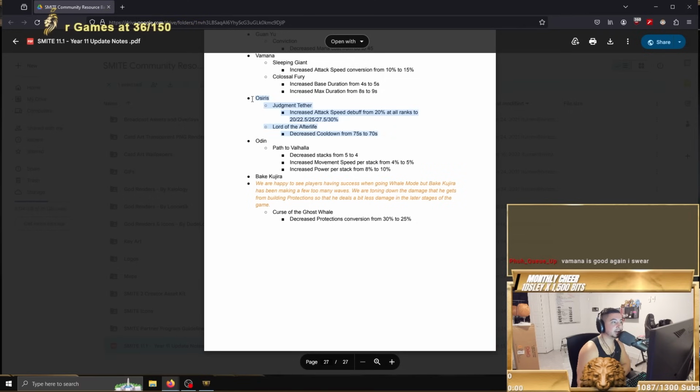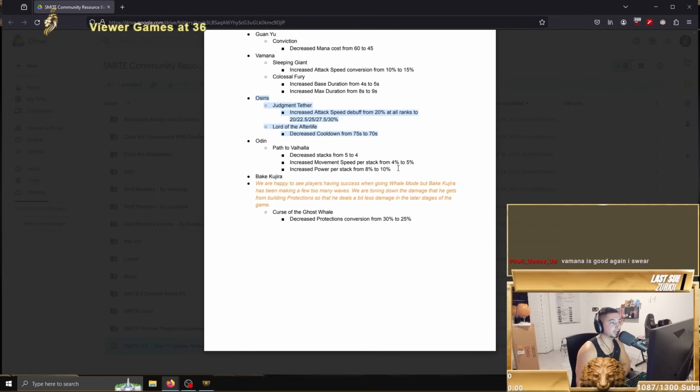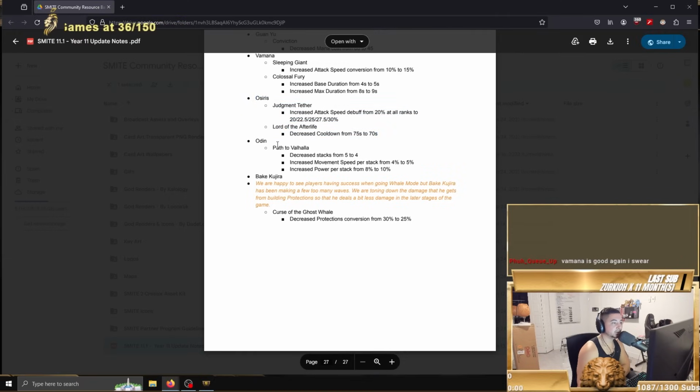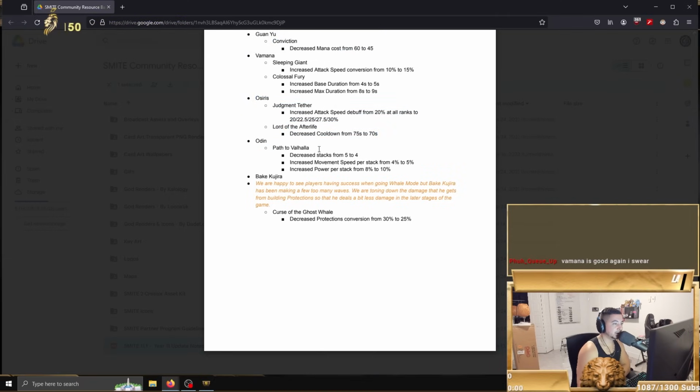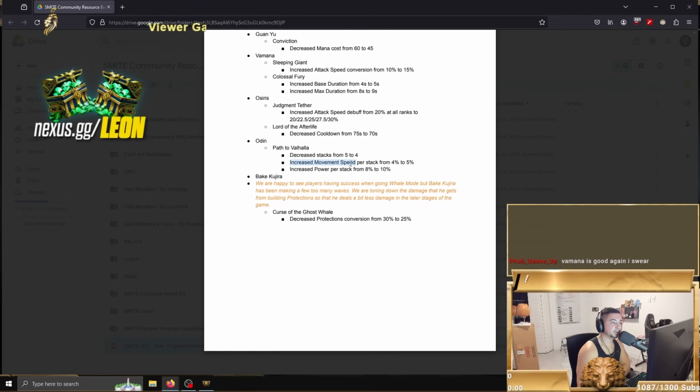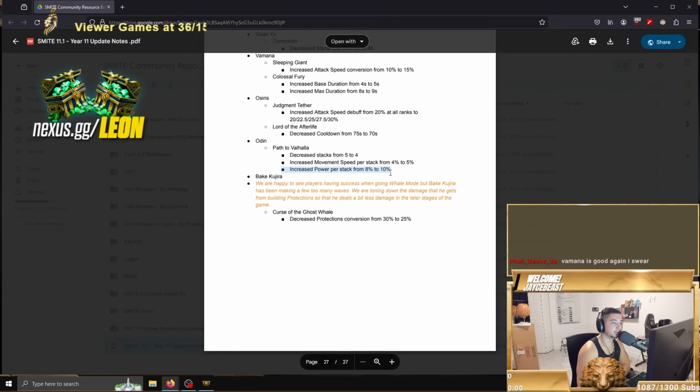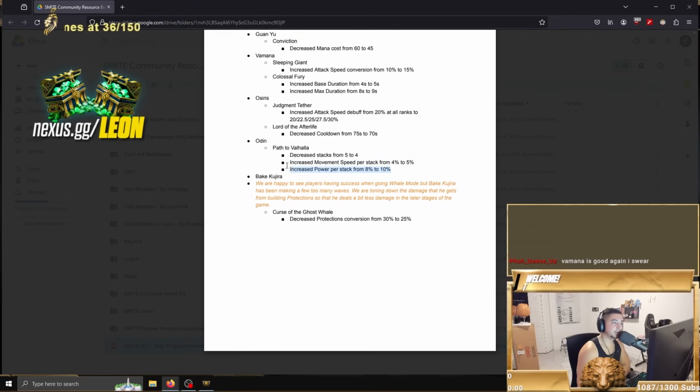What the hell? They're buffing this god after seeing Deathwalker made meta, all the way from SEC all the way to the end of the finals. Odin, Path of Valhalla: decreased attack from 5 to 4. Increased movement speed per stack from 4 to 5%. Increased power from... Why are they buffing these characters?